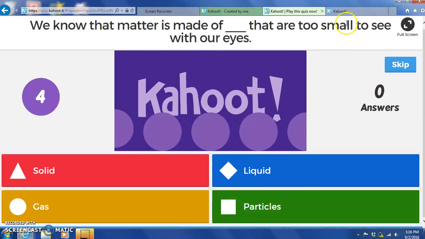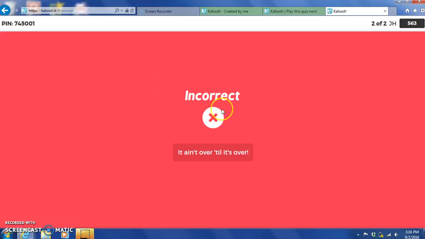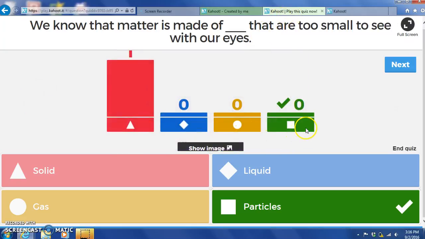Now, I want to show you what's going to come up if it's the wrong answer. So we're going to select the triangle again. It's incorrect. It says it ain't over till it's over. So it tells the students, yes, you may have selected a wrong answer, but it's not over yet. You still have time to come on up. So this is where we're going to go ahead and look at what was correct, which was green, and this was what was incorrect. And it shows you the incorrect and correct answers.